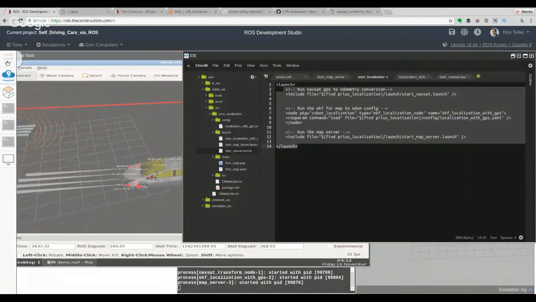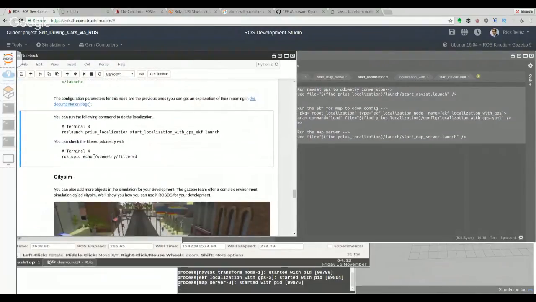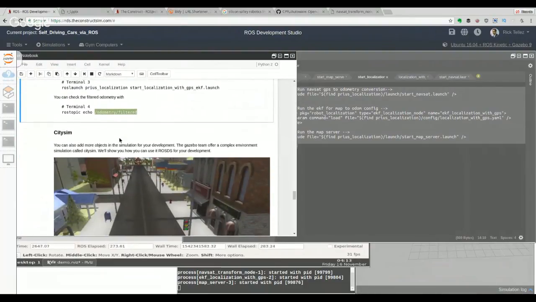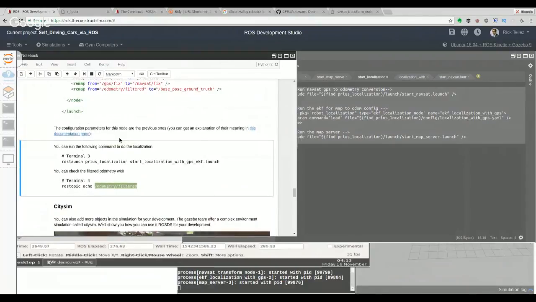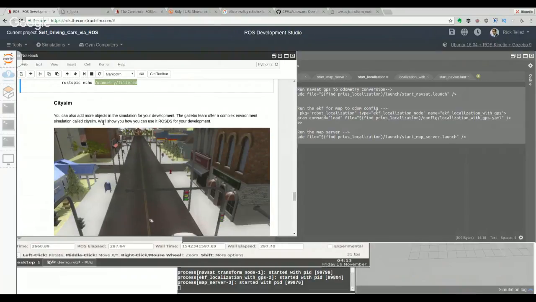Okay, so that's it for the localization. Let me know if you have any question on the chat. Well, here it says that you can get the odometry filtered on this topic, and you can get the actual localization of the robot on this topic. So let's go for the final part, that is the one of the city sim that we have included also here in this ROS jet. If there are no questions, I'm going to move forward. And you can ask the questions at any time, whenever you feel it.